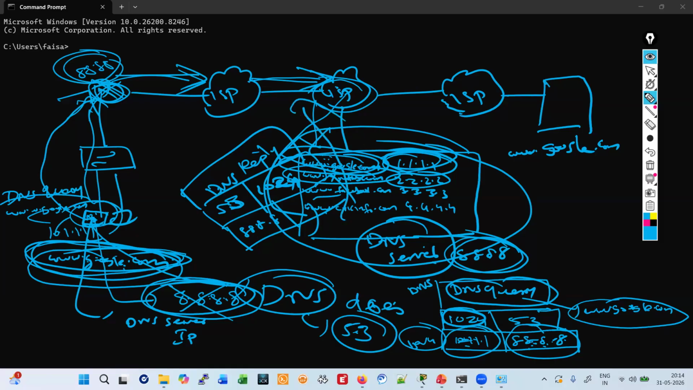Now this will be sent to this ISP, then to this router, and finally it would reach here. And now your device gets the DNS reply, and in that reply it can find the IP address of google.com. 1.1.1.1 is the IP address.